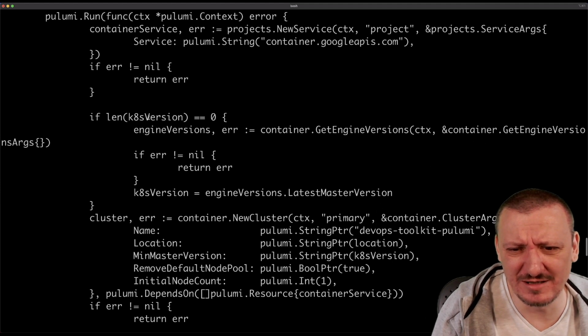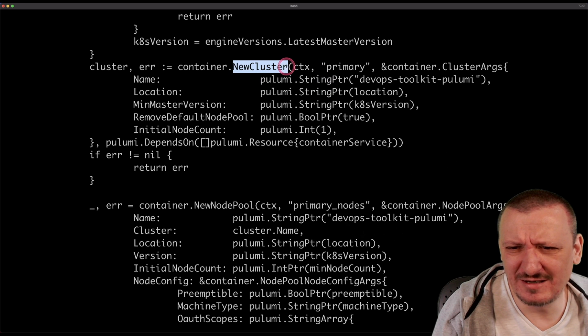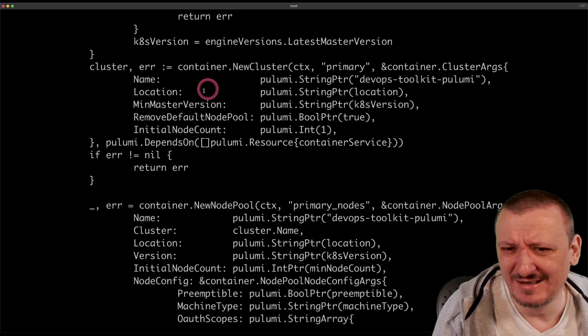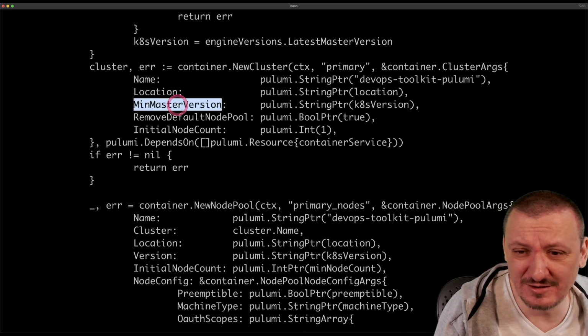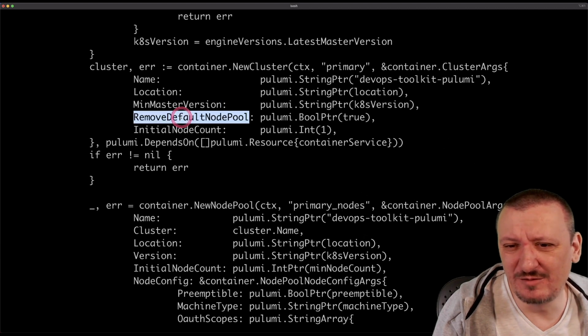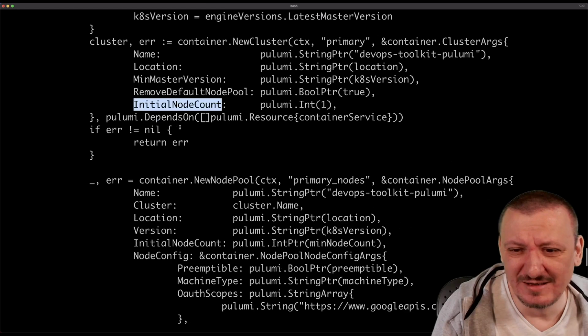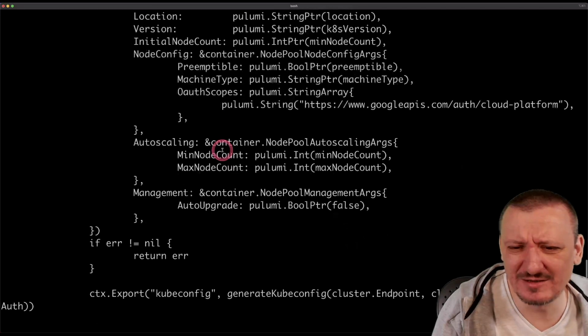It really depends. We'll see later. And then comes the important part. I'm creating a new cluster, and then for that cluster specifying some variables, some properties, like, hey, this is the location I want to run it, this is the master version we want to use, the remove default node pool, what is the initial count of nodes, and then we have the node pool that has some other attributes, and so on and so forth.